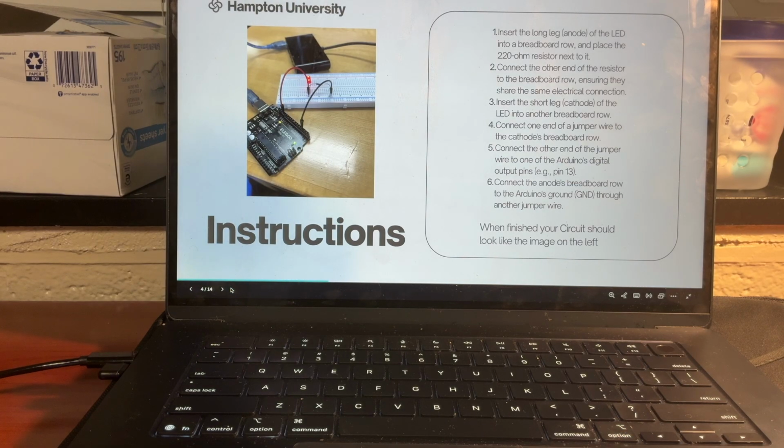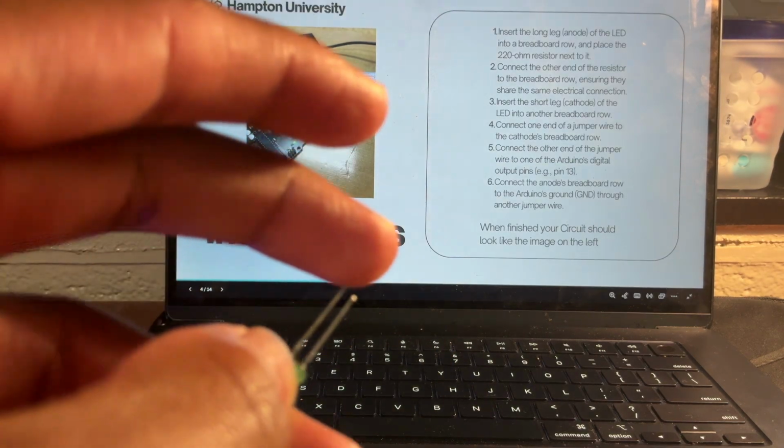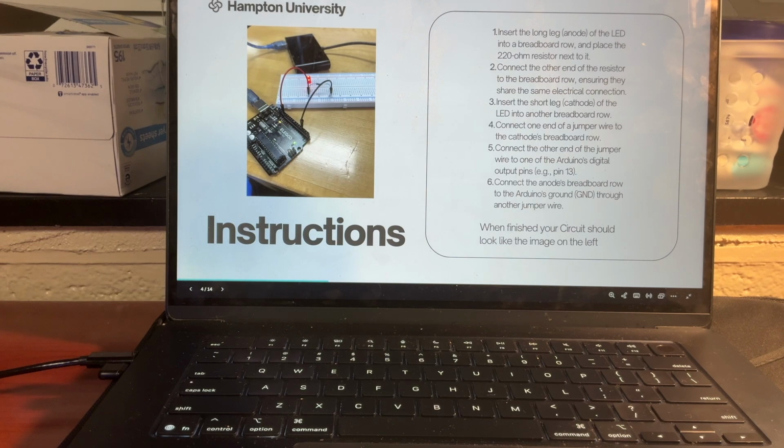Here are the instructions for how to properly complete this experiment. You must insert the longer leg of the LED, that being the anode, which is this guy right here, into its own breadboard row, and place the resistor right next to it. The anode is the positive side where the current enters the LED light, and you need the resistor to prevent the overflow of electrical current to the LED so that it doesn't burn out or worse, explode.